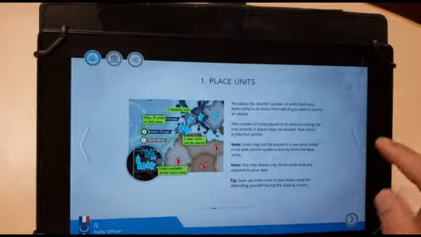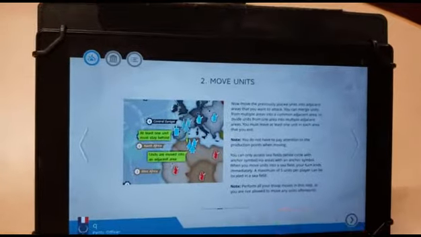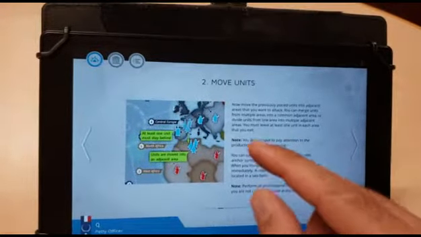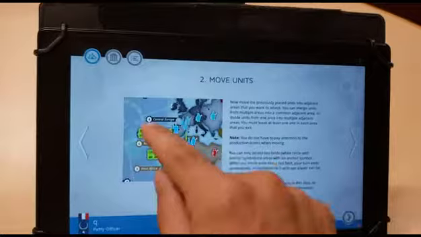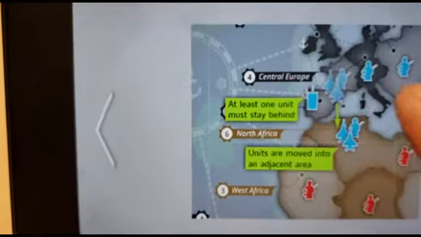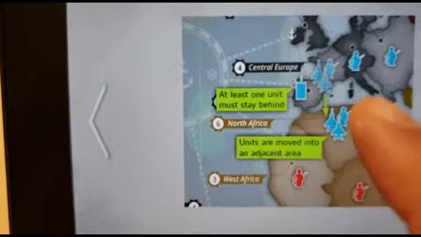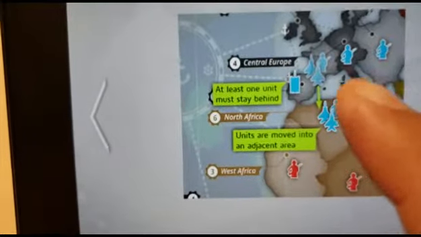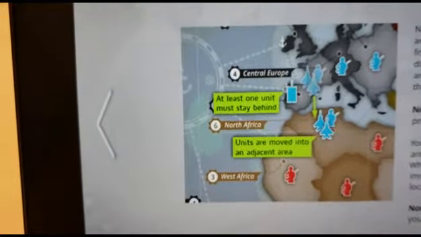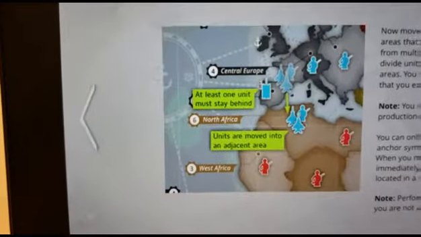So it tells you how to place units, how to move them. So basically, each territory has a production limit. So like here, Central Europe has 4. So the max you can have on that, plus the one owning that staying in that territory, is 4 units. And North Africa can have 6.